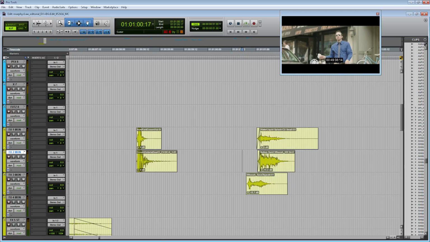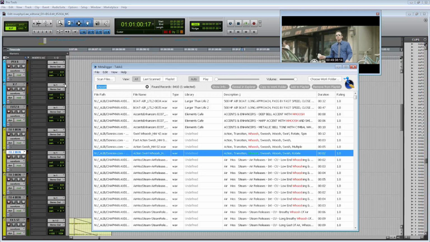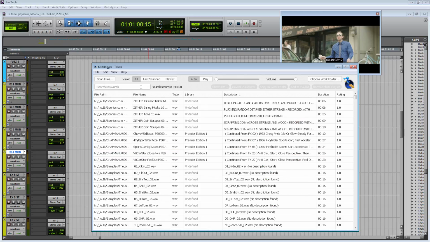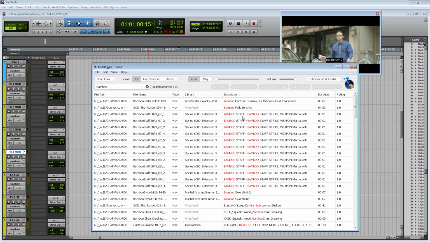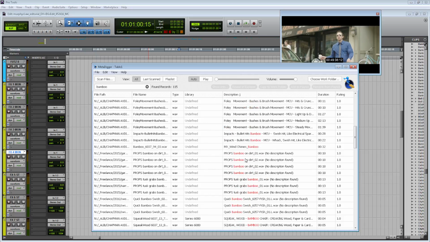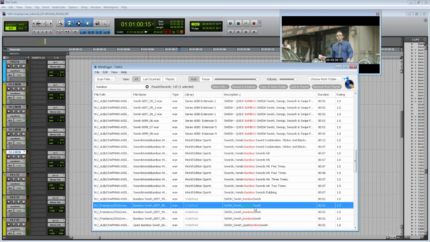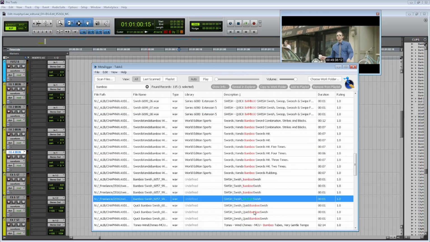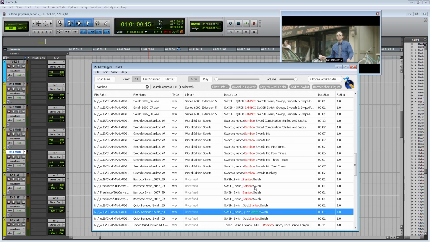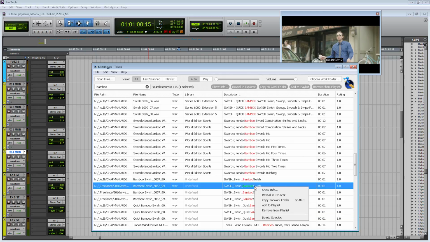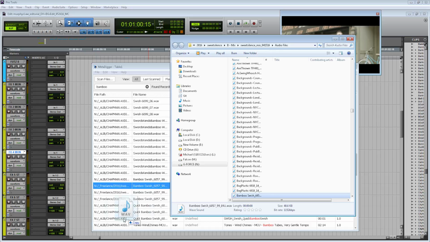And I'll add something more to that swish like I was originally going to do. And I know that to do swishes, sometimes people record with bamboo. So I'll go and find some bamboo and see if there's any swishes in here. Oh no, that's definitely too fast. So, okay, we'll go something like this. Reveal and explore. There it is.